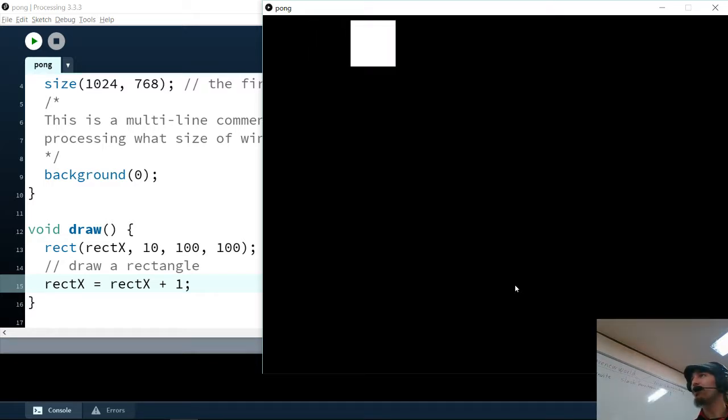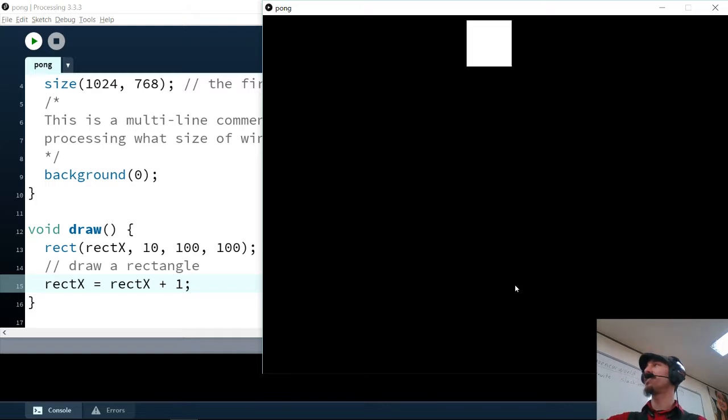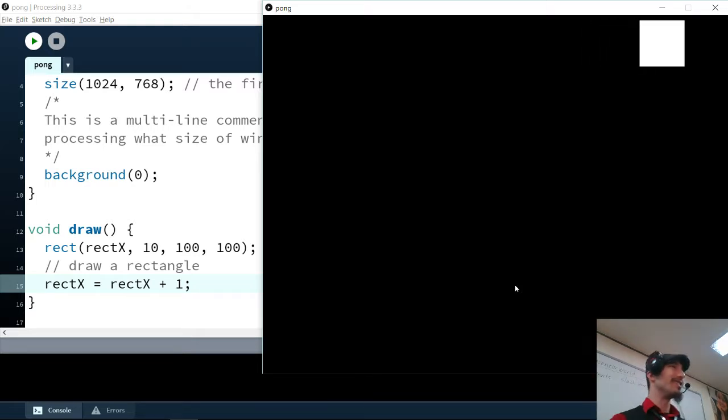Oh, they changed that. We don't have to. Awesome. Okay. In the past, it would actually look like it was growing, but processing is a lot fancier now.